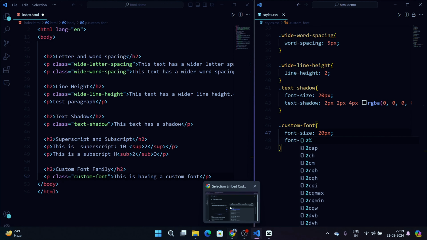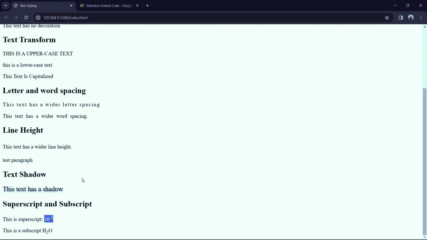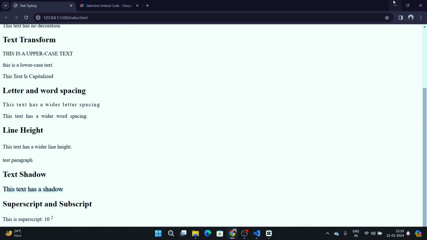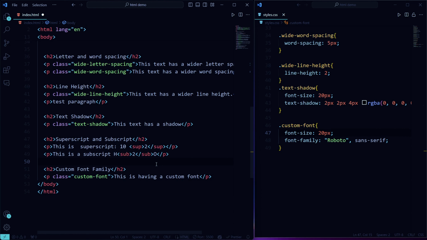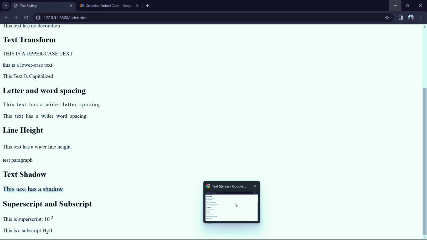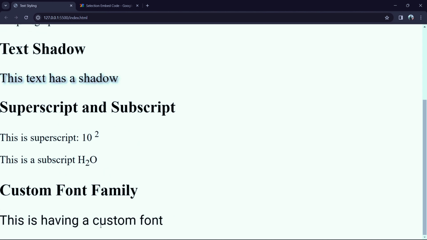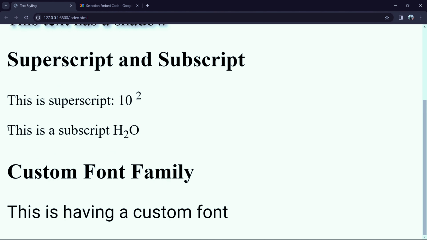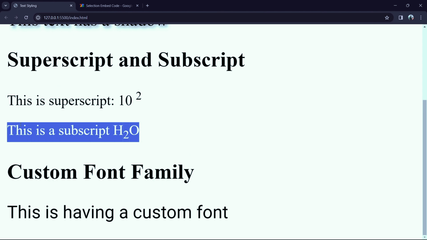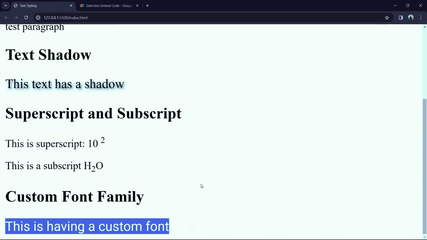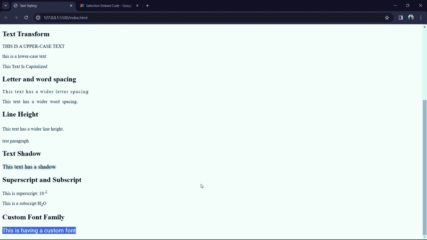Come back. Let us check our website. Okay, so we have to also save this. We have to save this HTML file. We have to save this also. Come back. See this. Now we are having this. It is basically having a custom font, and you clearly see the difference. So this text, this superscript H2O, is having a different font family, while this is using the Roboto font family. Okay, so this is how you can basically customize your font family.